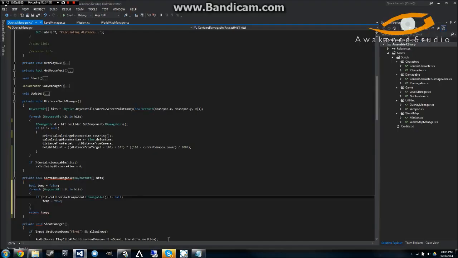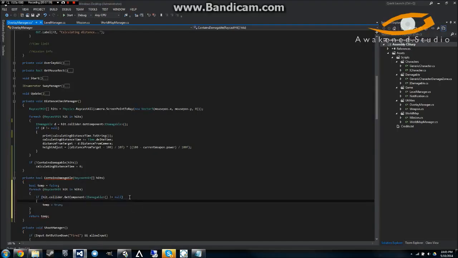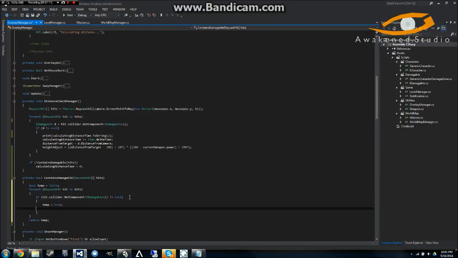Actually, what I want to do is go in here and break, because we only need to check if there is one. We can break out of it. We don't need to wait and check to see if there's more than one, because that doesn't add anything. It'll just save us a little bit of resource time. We'll break out of that loop here, and then that should be it. So now, if nowhere in our line of our mouse position there's a damageable, then we're setting our distance time to 0.